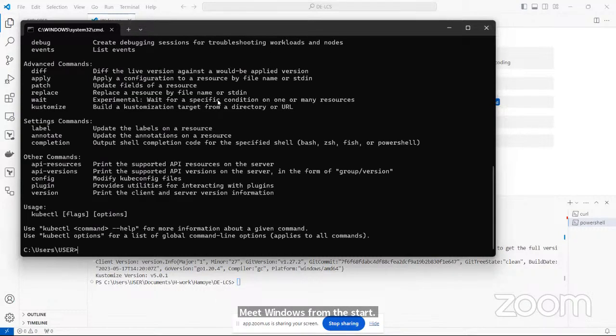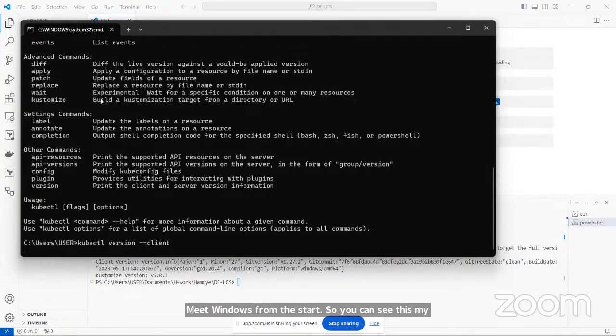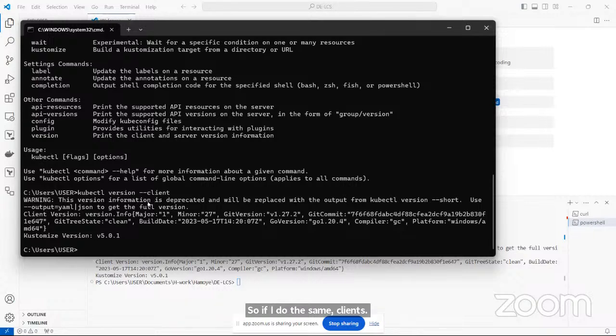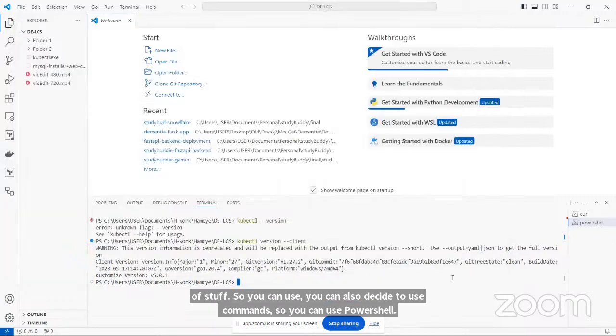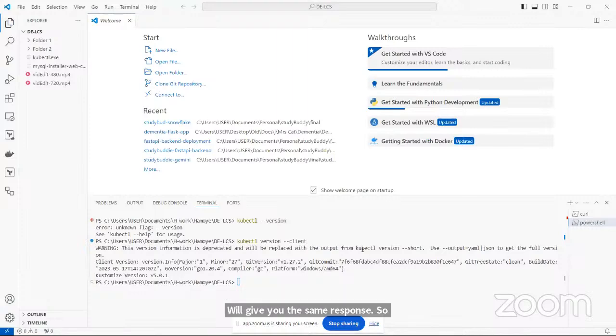So you can see this is my kubectl. If I do the same thing, kubectl version --client, then I can see my client and all of that kind of stuff. So you can decide to use Command Prompt or PowerShell, and both give you the same response. PowerShell is the default provided to you by Visual Studio Code.